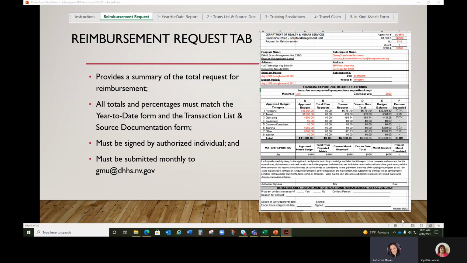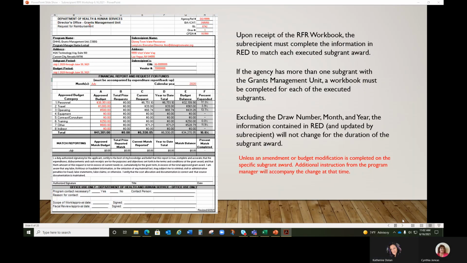Additionally, the subrecipient must maintain all supporting source documents for the expenditure being requested and make them available upon request at the time of the RFR submission, during a site visit or an audit, whether that be an audit or monitoring of the state agency or the subgrantee organization.